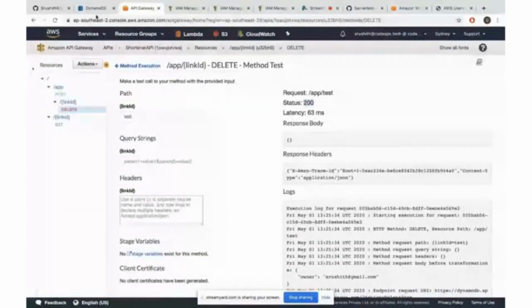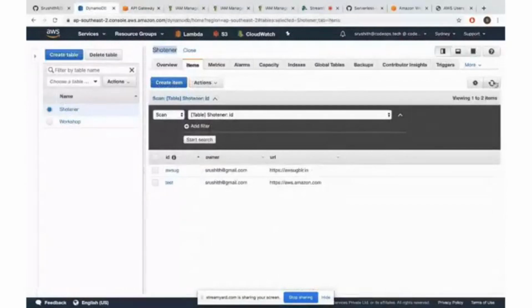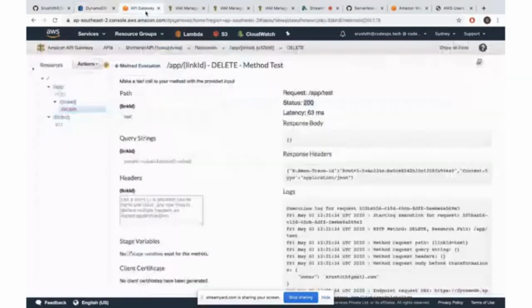Let's go to our DynamoDB table and let's see if test is there or not. Yoo-hoo! We don't have a test. We successfully deleted a shortened URL because we had the right permission for us to do it.